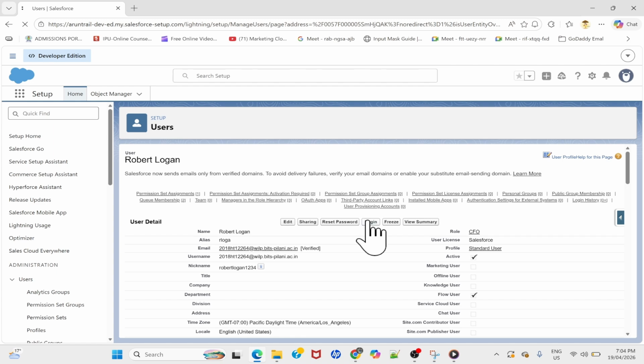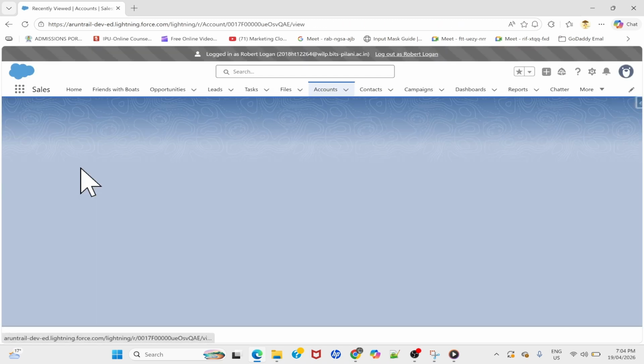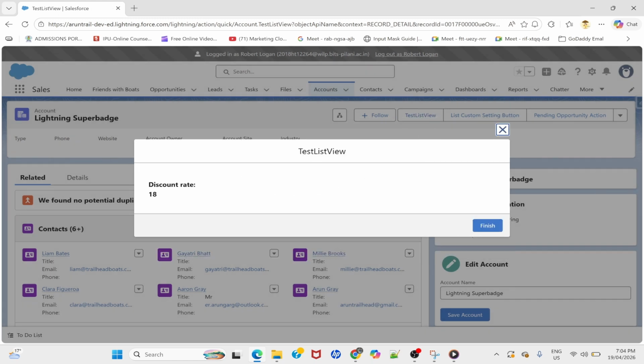So let me log in with this user. Go to account. Let me open the account record. So you can see this user also can see this button. If I click on this button, okay, the same screen flow is called and the same data will be displayed to this user as well.